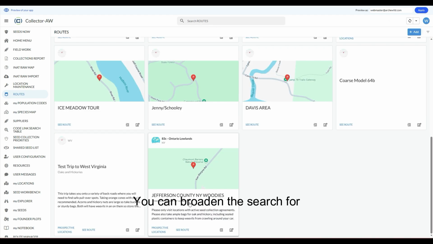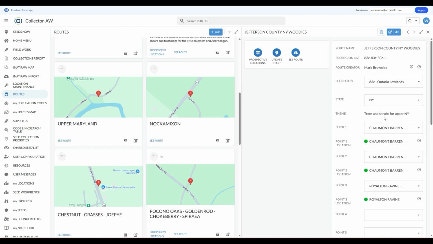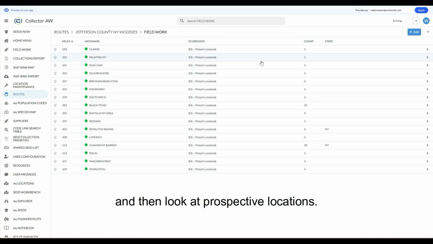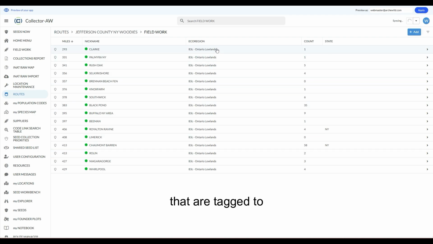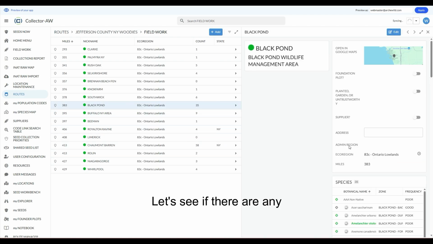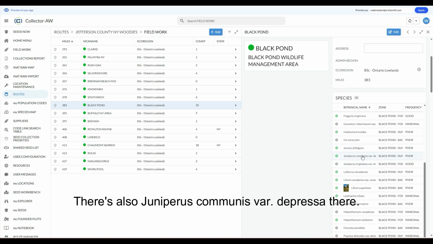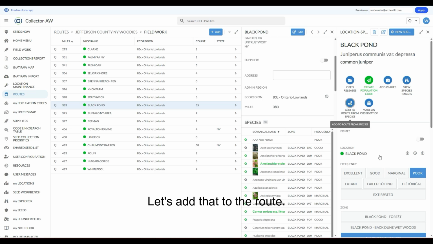You can broaden the search for a route by removing one of these. Yeah, let's remove the New York requirement, and then look at prospective locations. Wow, there we go. So here's all of the locations in the database that are tagged to ecoregion 83C. So from here, let's add a few more stops on our seed trip. Black Pond sounds like fun. Let's see if there are any late season woodies. Oh, there's also Juniperus communis depressa there. Let's add that to the route.